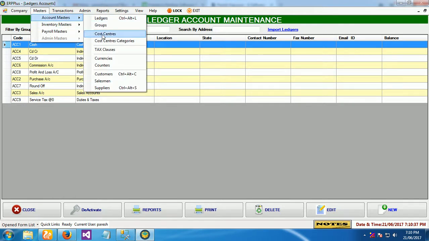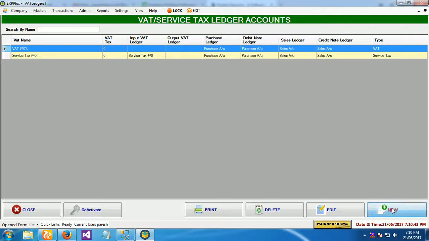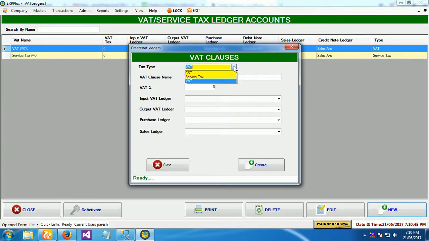There are so many cost centers, and this is their custom requirements. And we do have tax clauses. If you want to create a new clause, there are three taxes supported in this ERP: CST, service tax, and VAT. You have to insert a VAT clause name, and what is the input VAT ledger and the output VAT ledger for that.